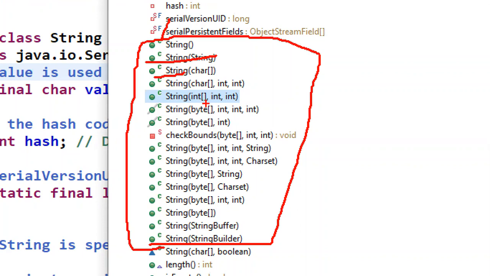Any doubt? Any doubt here? Basically, come on, somebody go on mute.